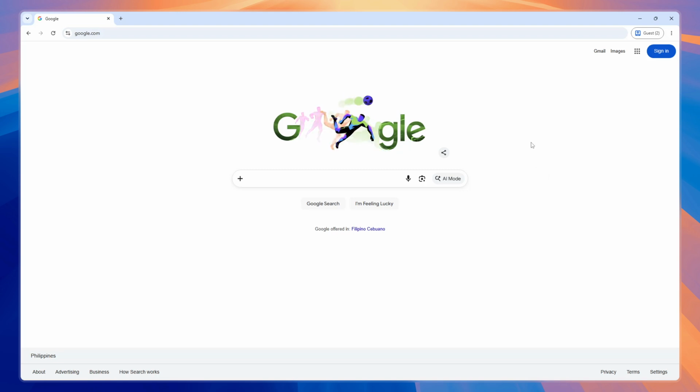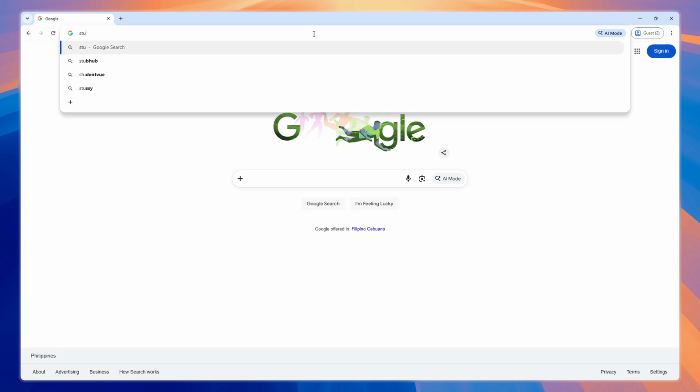First, open your Google Chrome browser on your computer. Once Chrome is up and running, direct your attention to the address bar at the top of your browser window. This is where you'll type in the URL to access YouTube Studio directly. In the address bar, type studio.youtube.com and press enter.